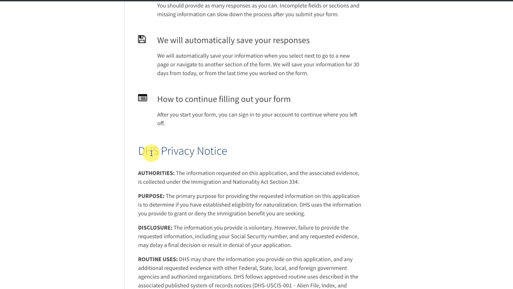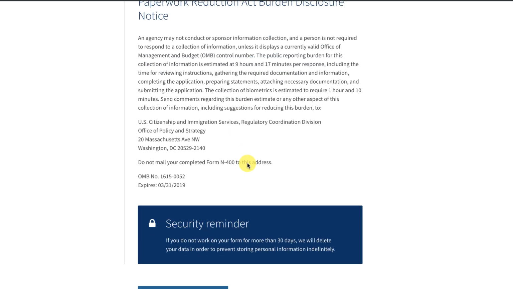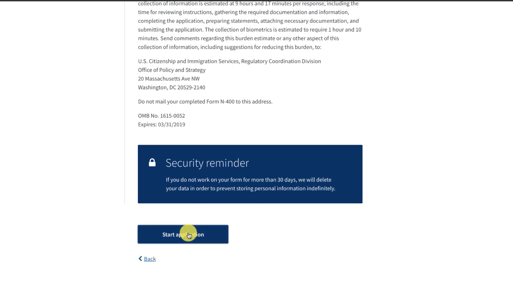We have the Department of Homeland Security privacy notice. So everything is fine here. Okay. Now we can go ahead and start the application. Now before we start the application, there is a security reminder. They say if you do not work on your form for more than 30 days, we will delete your data in order to prevent storing personal information indefinitely.